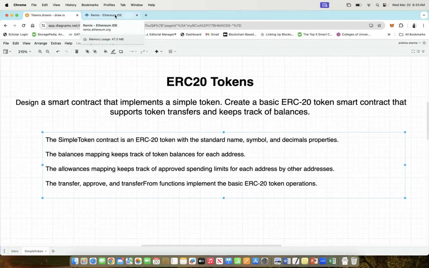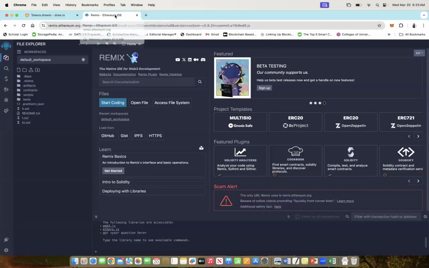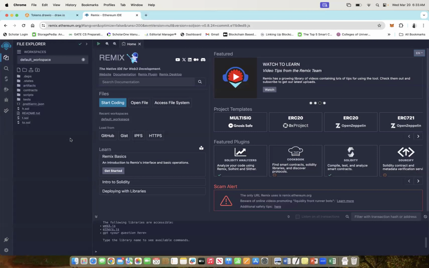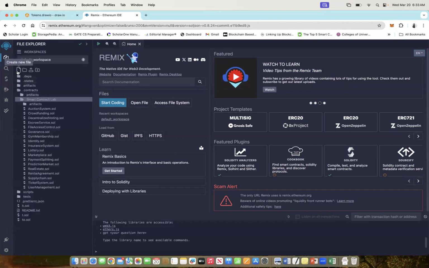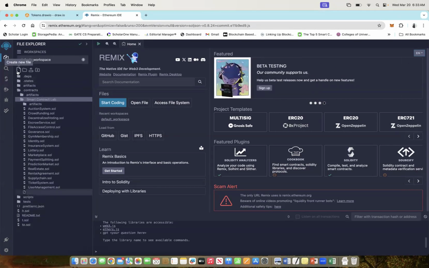So I have already opened this Remix IDE. You can do the same by just typing on Google Remix IDE Ethereum, and this is the dashboard of this Remix IDE. So what I'm going to do, I just go to the smart contract lab and create a new file, and the name is simple token.